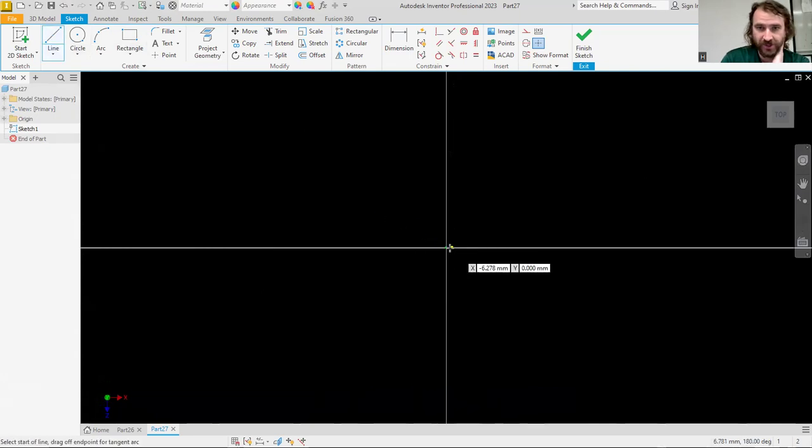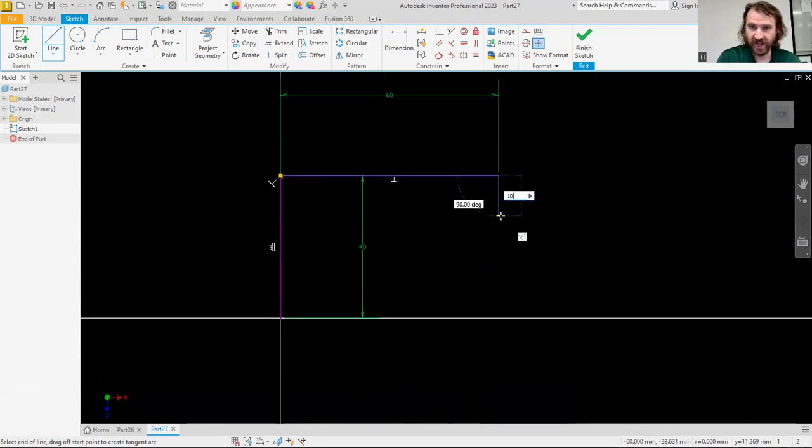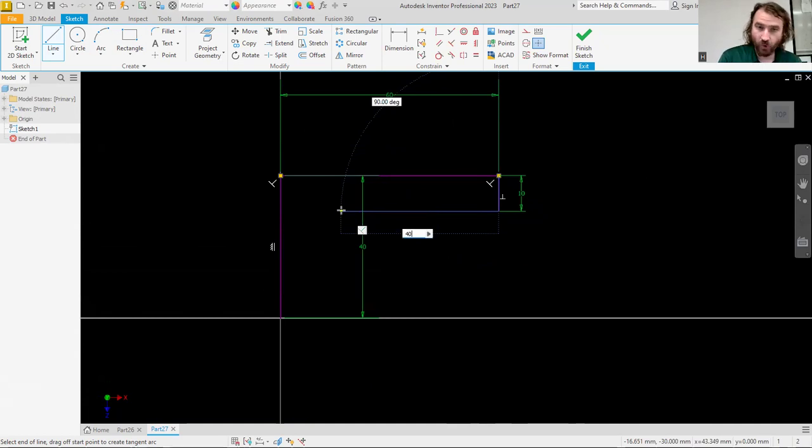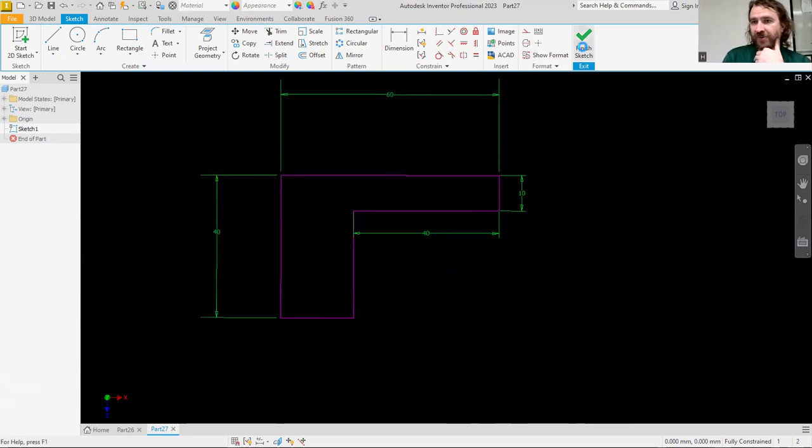Let's go ahead and get our line tool out because we need to draw some lines. We need a line that's 40 millimeters long. This line here is 60. This line here that's going to be coming down, this is 10. It goes back inwards 40, comes back down to the x-axis, and then makes the connection back at 0, 0. And there we are. We have completed this profile that we needed to start with. So let's finish this sketch.